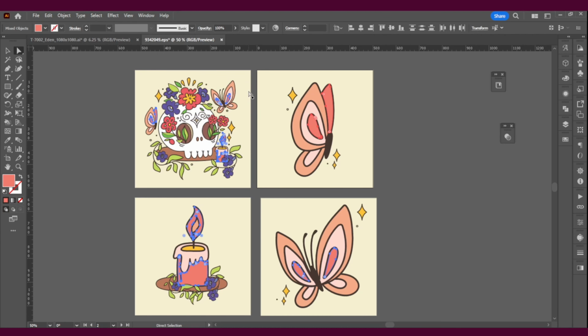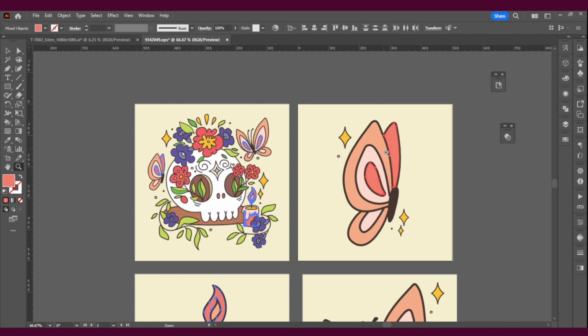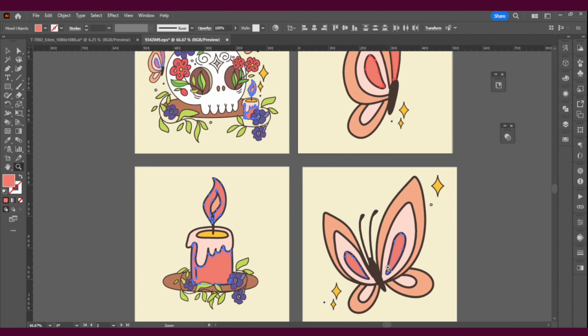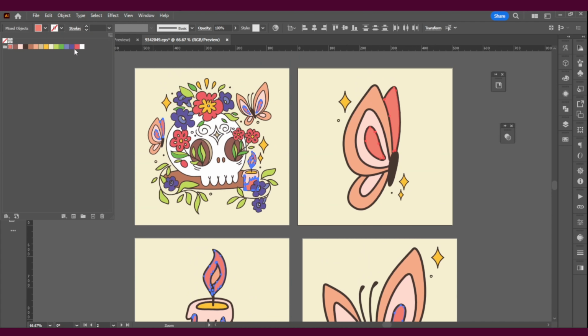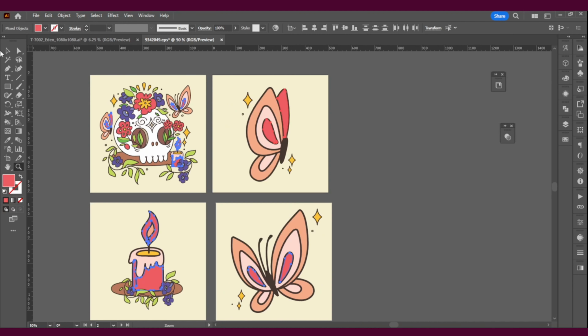So now as you can see, it selected everything that has that same type of red. I want to change it because I want to use the darker red. So then I'm going to go up here in my swatches and I'm going to check the darker red. And there you have it. Now all of those reds are changed to a different color. And it's important to note that when you're doing this, you can always go back with the Control Z. It's going to change it back. You can always change it back to the other color.